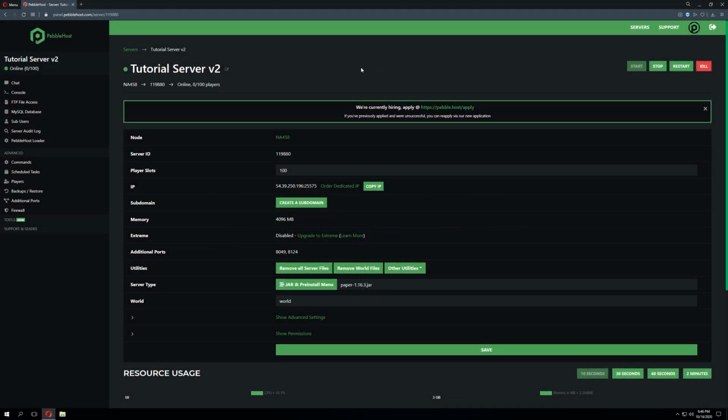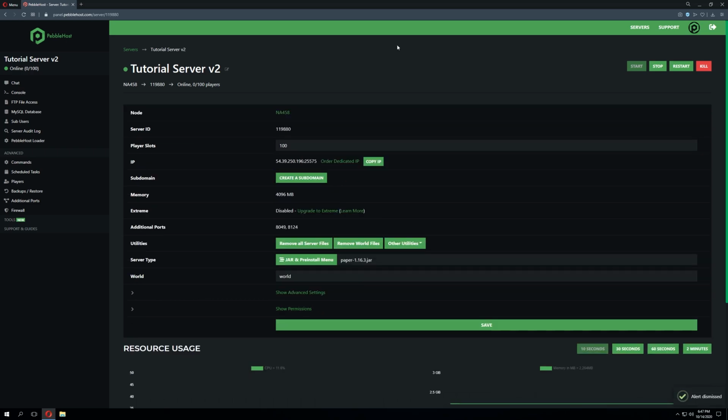Today we'll be taking a look at how to enable Whitelist on your Minecraft server. Enabling Whitelist will make your server accessible by only the players you choose. Any other player who is not whitelisted will not be able to join your server. Enabling Whitelist is very simple.